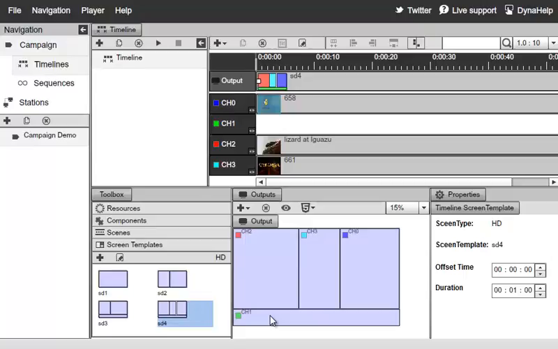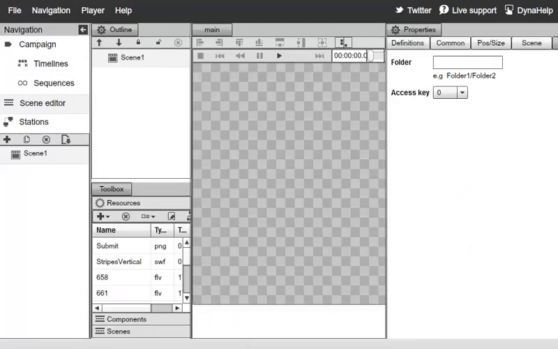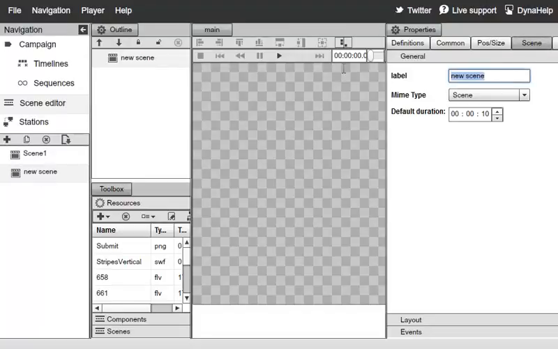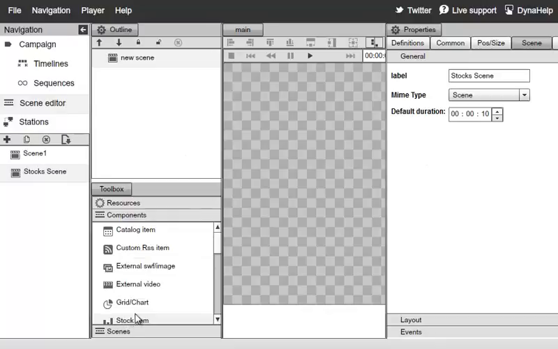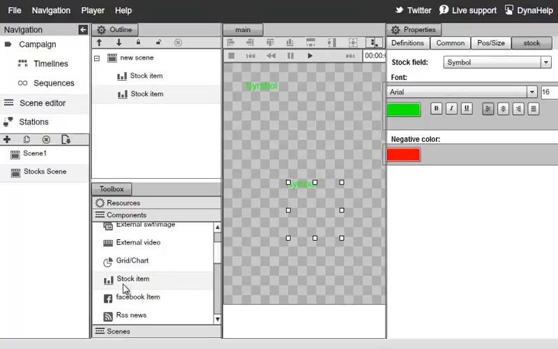And so the first thing we're going to want to do is create a brand new scene. So let's switch over here to navigation and go to scene editor right over here to enable the module, and we'll go ahead and add a brand new scene. Click on the plus sign right over here, and we'll go ahead and call this our stocks scene. Next, we'll switch to the components and go ahead and slide down to stock item and drag a few of the stock items to our scene.